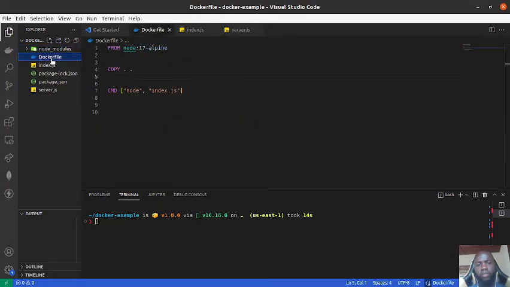So the first thing is, do we really want to copy our node modules folder into our Docker image? What do we want to copy and what don't we want to copy? So let's assume, in this case, let's just copy everything, right? When we copy everything, we're going to change this to server.js.